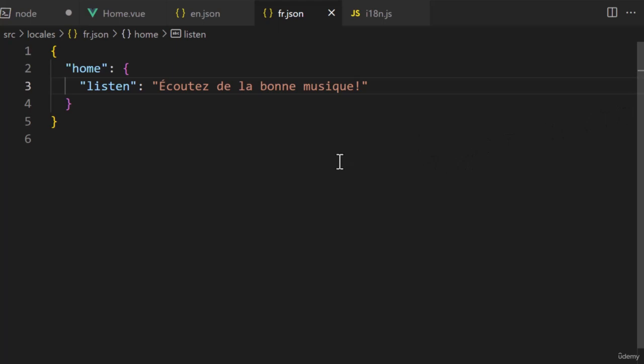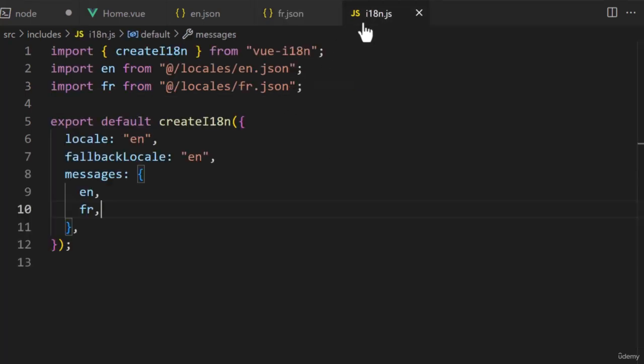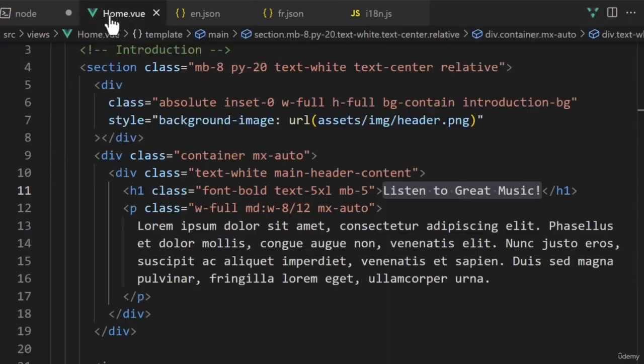The next step is to use the translations in the application. The messages are available to all components because we registered them in the Vue instance. This registration will take care of injecting the messages into our components. Let's try loading the listen translation in the home component. Switch back to the home component file.